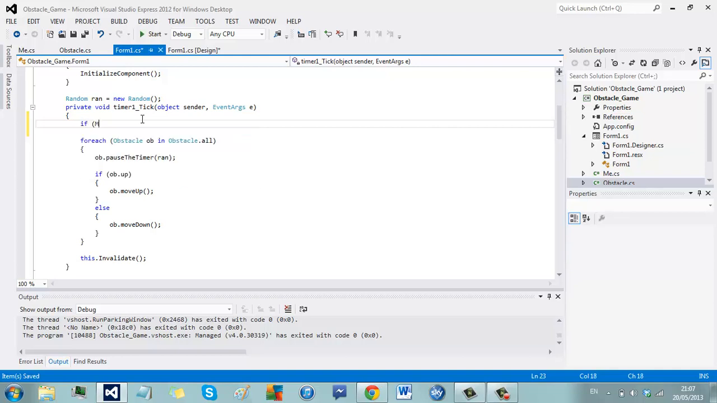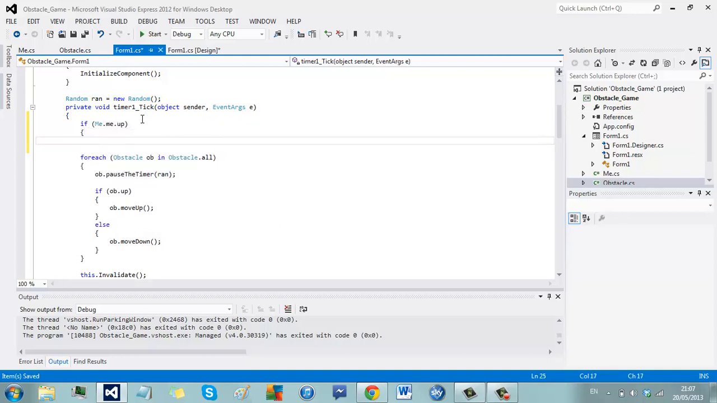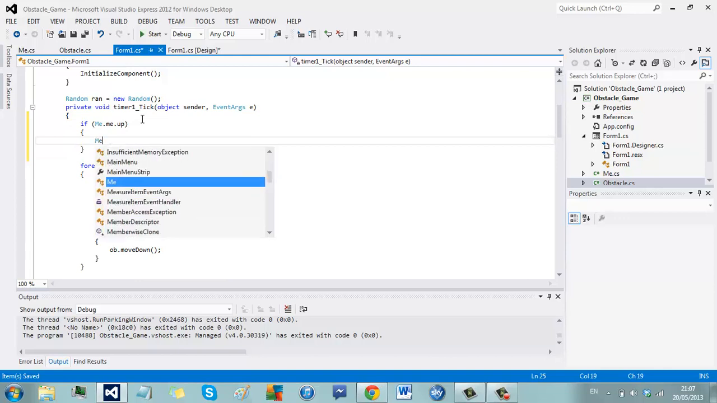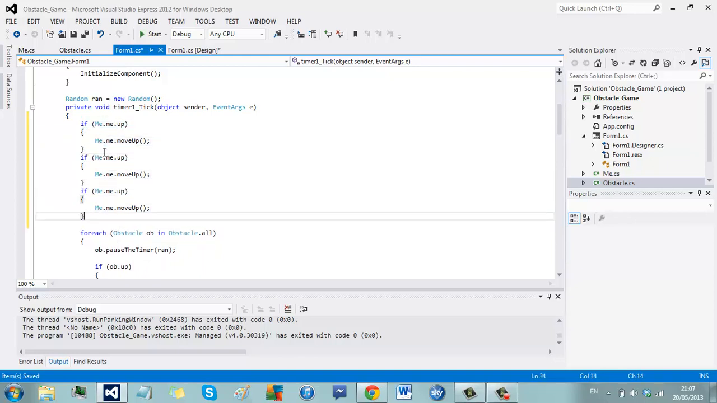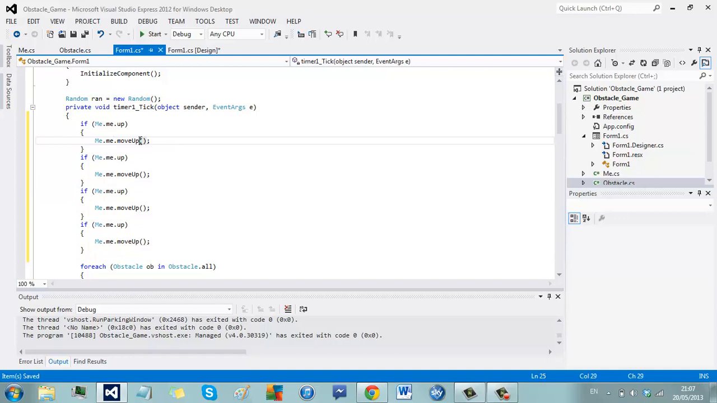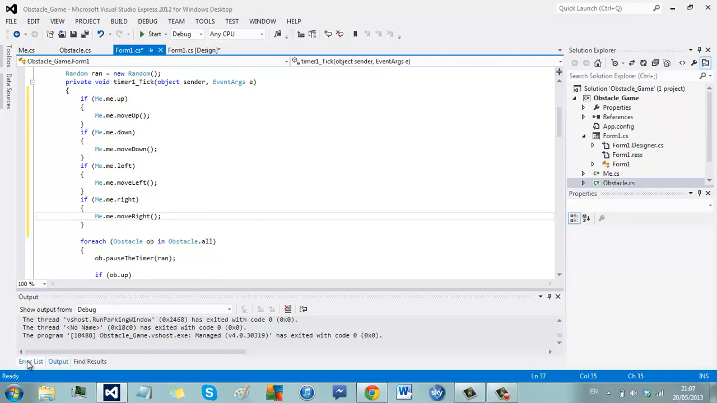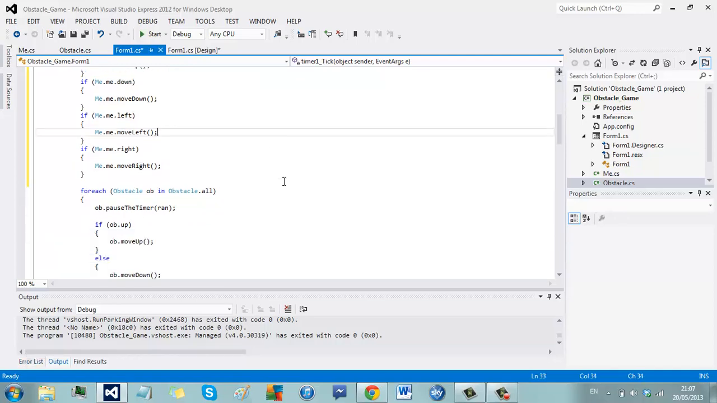So if me.me.up, me.me.move up, I'm just going to copy that. This is like a lot of copy and paste. Everything's a lot similar to this tutorial. Up, down, move down, dot left, move left, and finally, this is getting a bit tedious, move right. Okay then, so far so good.